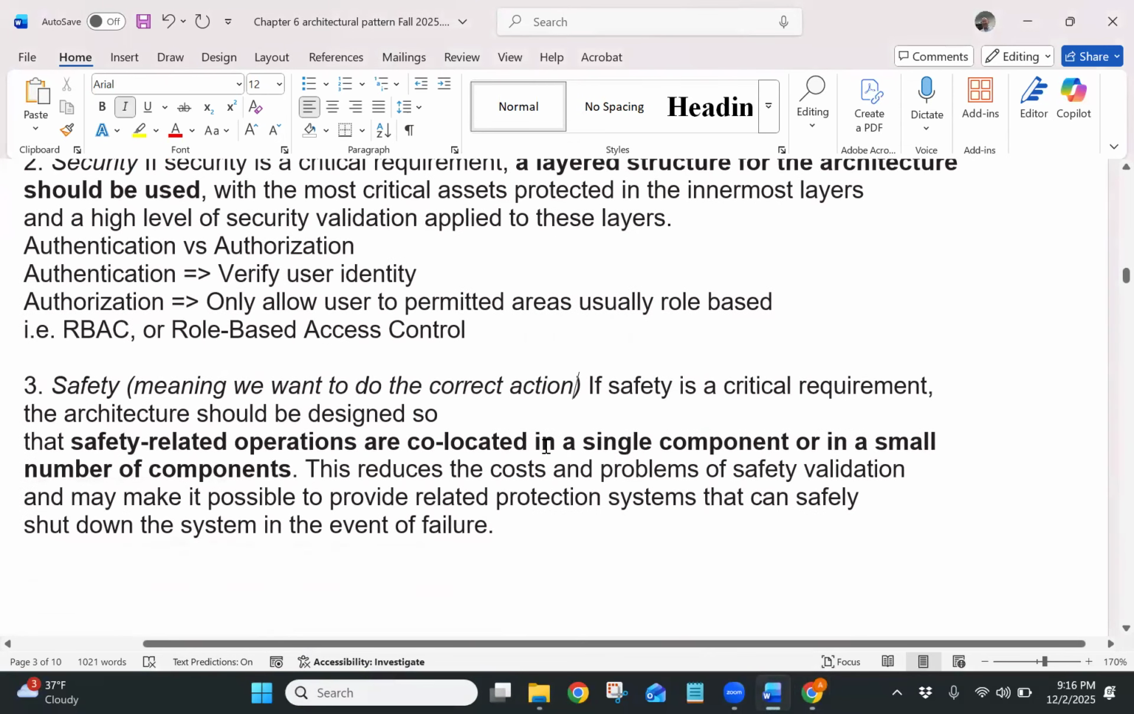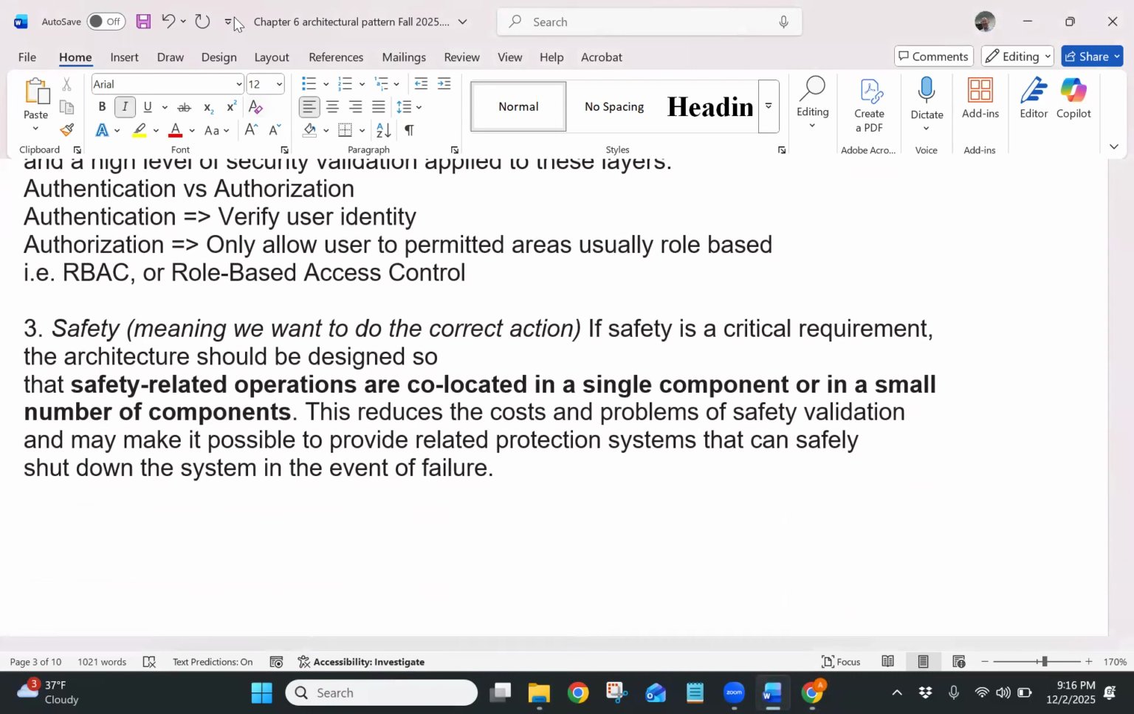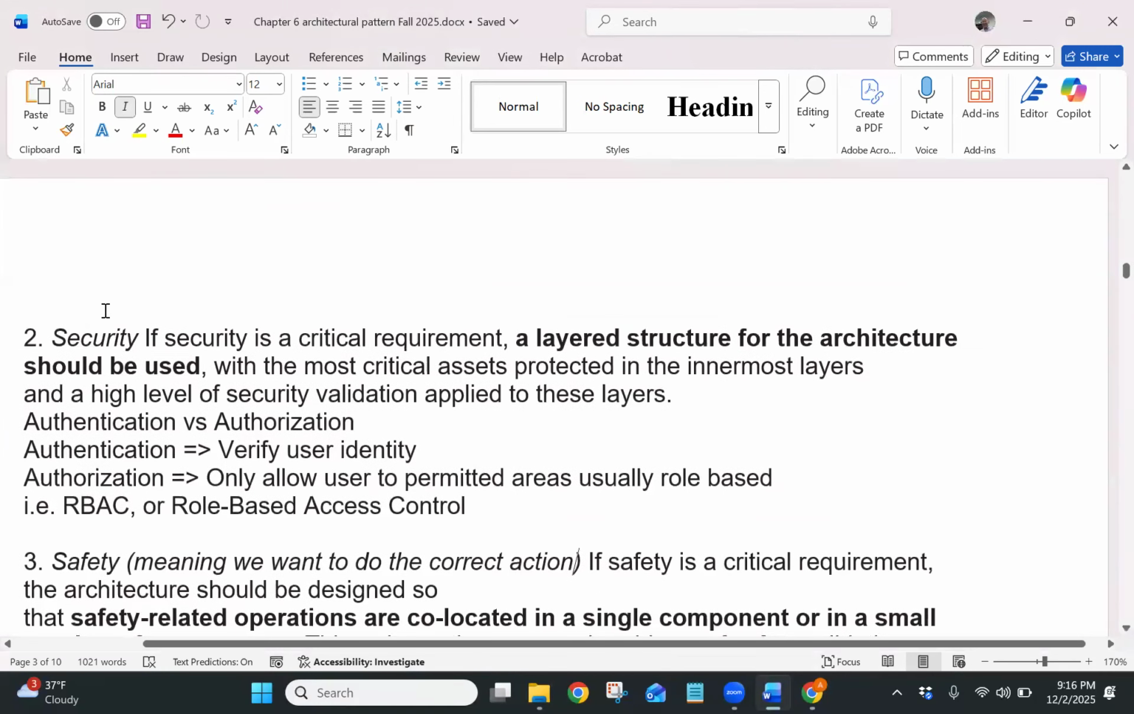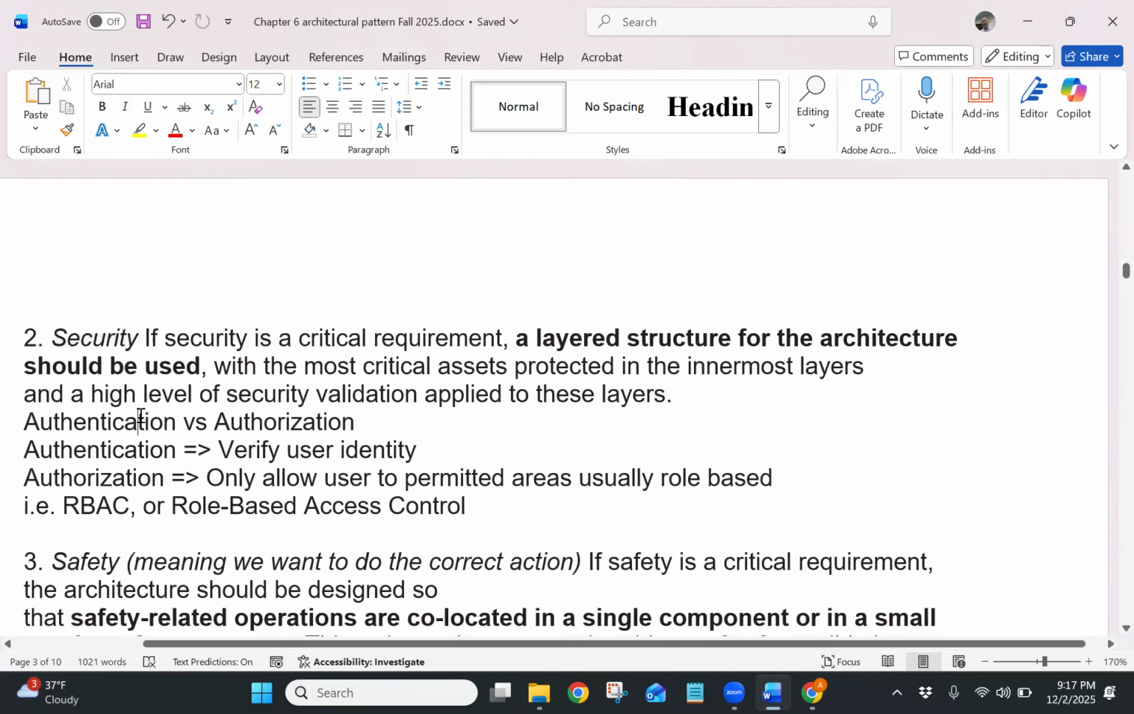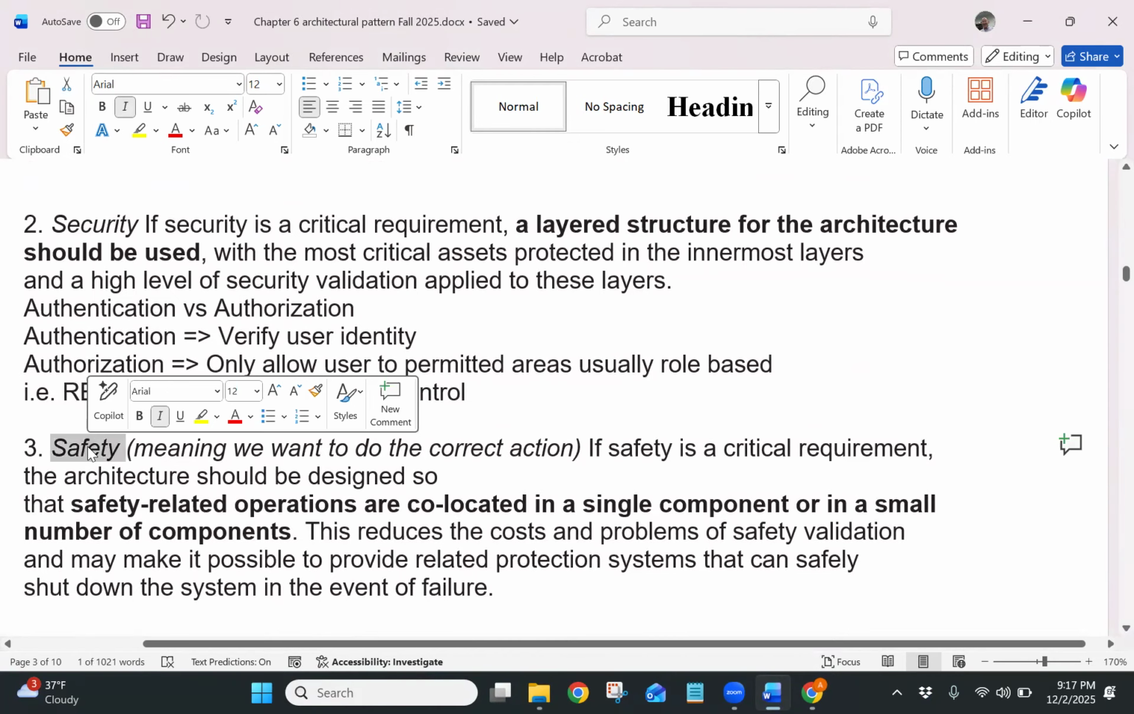Okay, now safety is different than security. Security means we want to keep our secrets safe, right? Safety, on the other hand, means we actually don't want to kill people. So if we write software for, let's say, a heart pacemaker, you don't want it to accidentally not work when it's supposed to, or go off by accident and suddenly shock somebody while they're walking down the street.